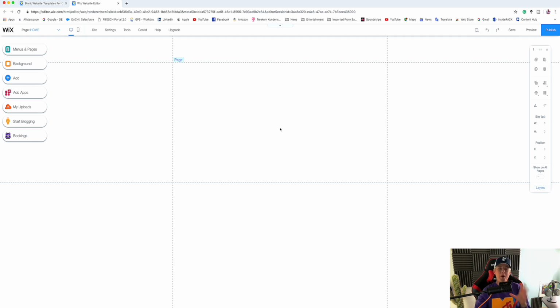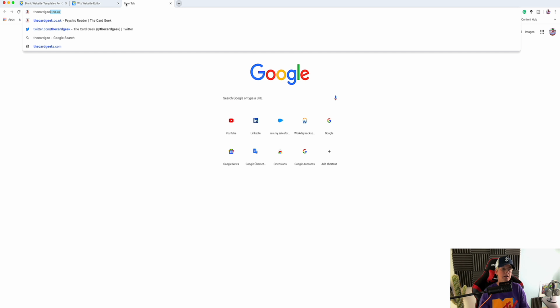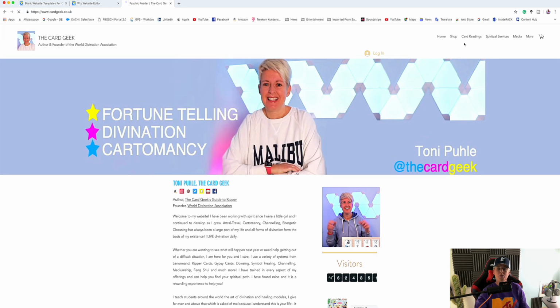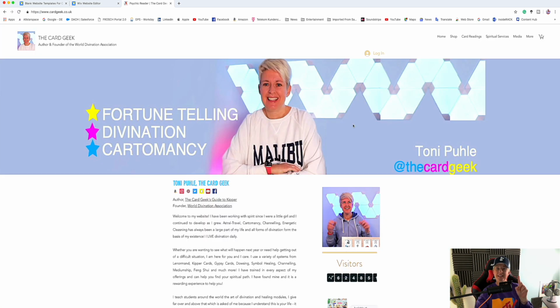So on a website, there are a few fundamental things that we need. We need to know what this website is, who it's for. We need to know what pages belong to this. If you check any website, let's nip to thecardgeek.co.uk. So any website usually has a menu, which shows you, excuse my pop-up, that's called a lightbox and will be in a further tutorial.